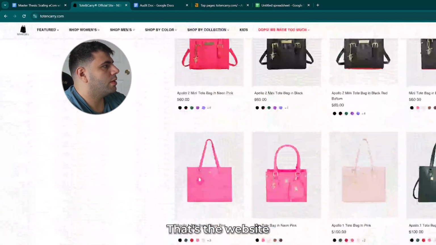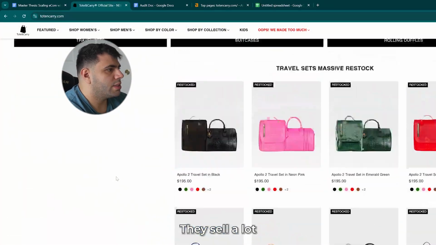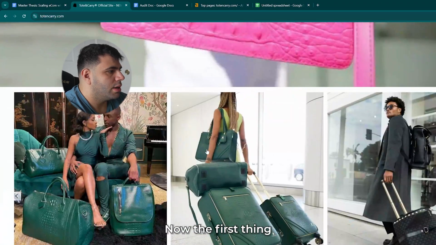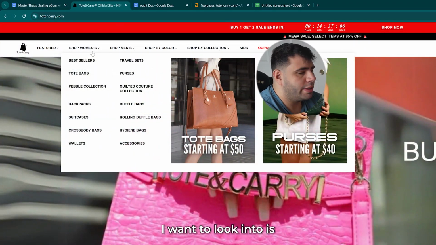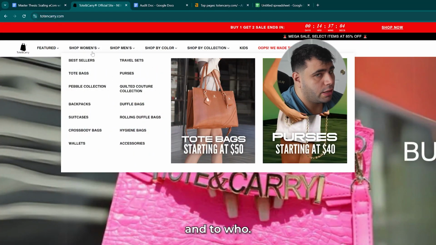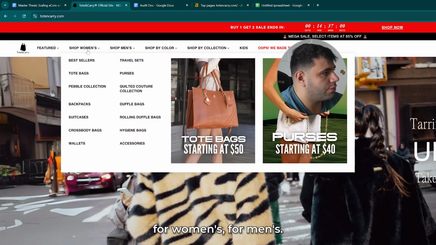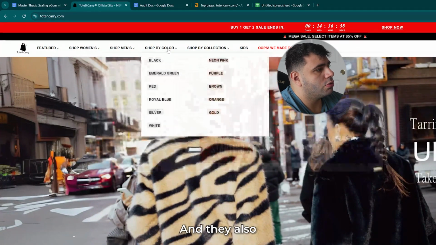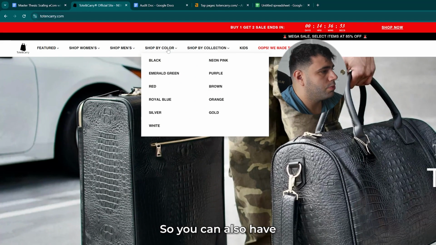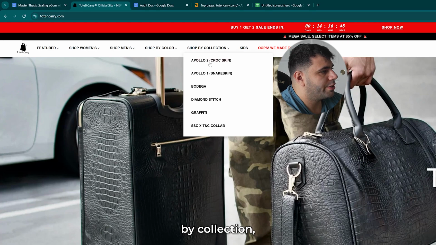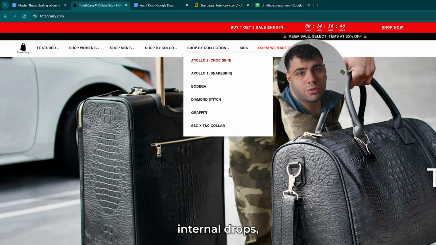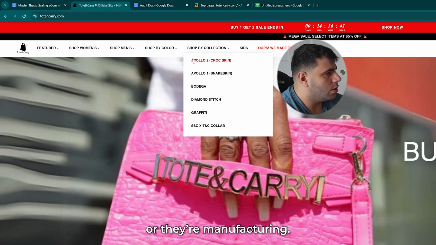First things first, that's the website Tote & Carry. They sell a lot of bags. Now, the first thing I want to look into is what kind of bags they are selling and to who. So from the navigation menu here, you can see that they are selling for women, for men, and they also emphasize the color, so you can also have a lot of collections set up by color. And the other thing is shop by collection. That's pretty much their own internal drops, like what type of bags they are doing or manufacturing.